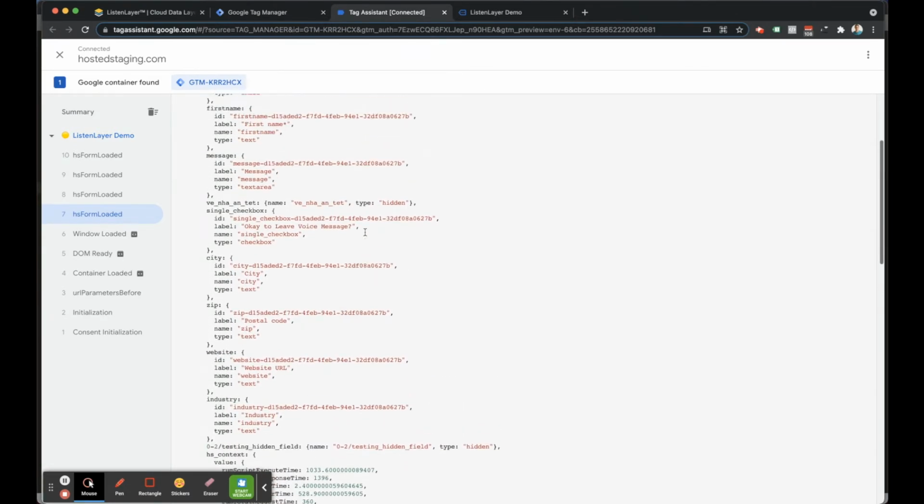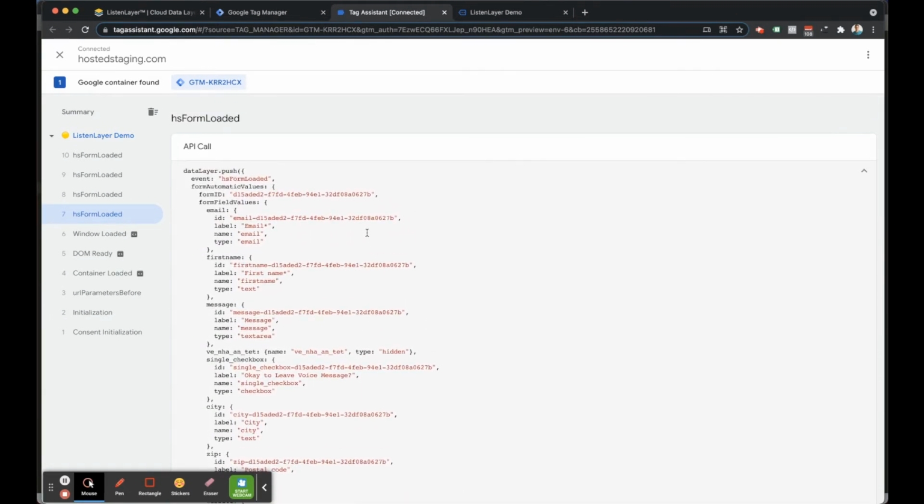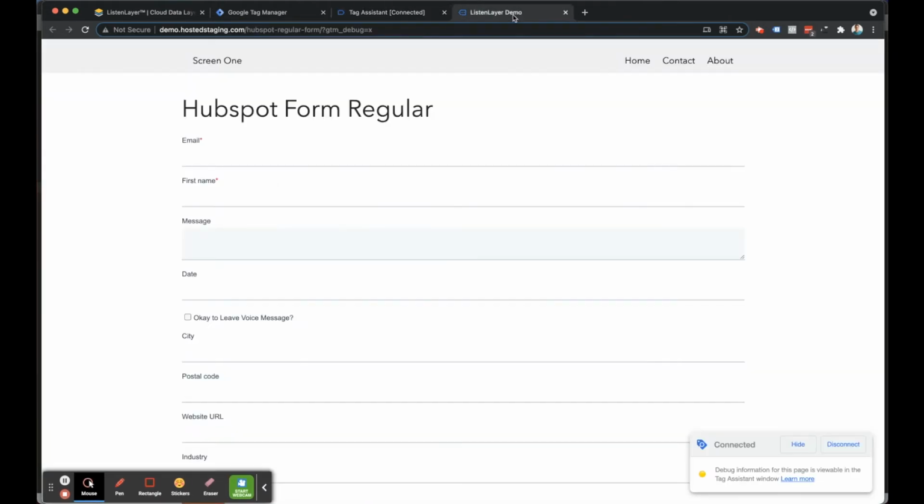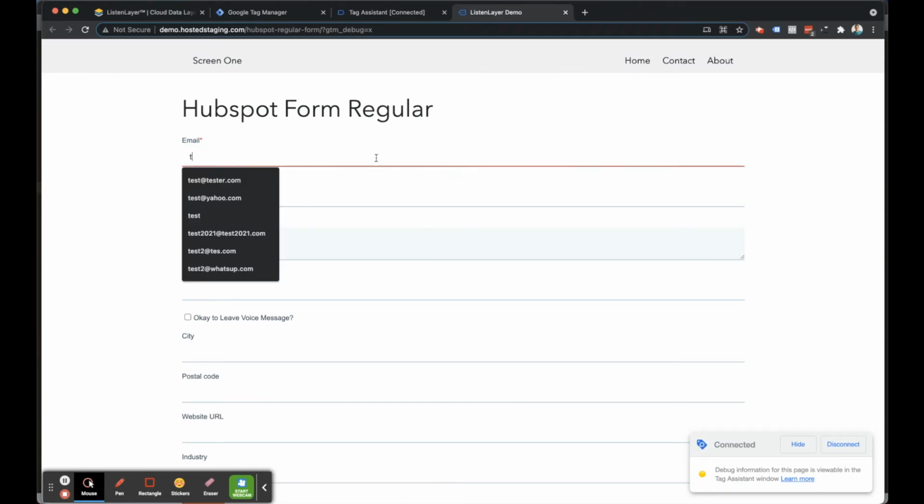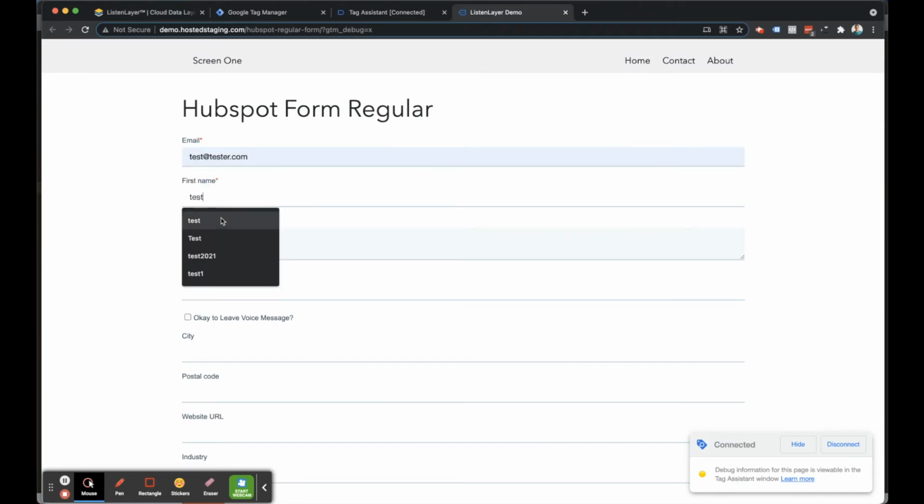If you want to learn more about the structure of the data layer and specifically how to use them, then there'll be a button below this video that you can click on to go and watch and learn about the basics of data layers. For now, we're going to go ahead and submit a form on our website.